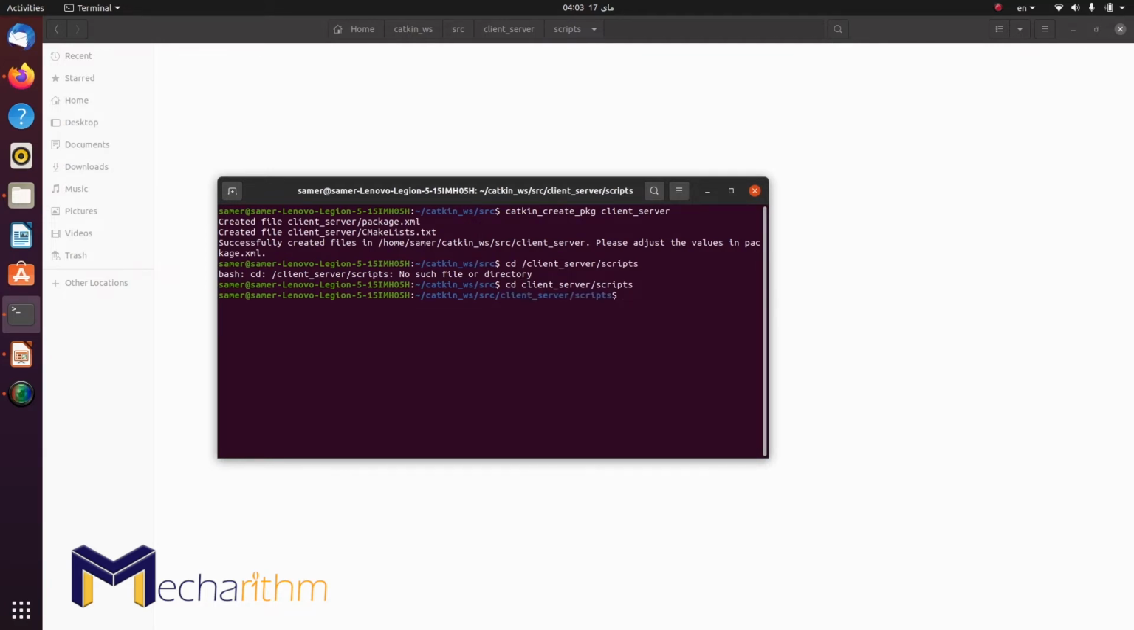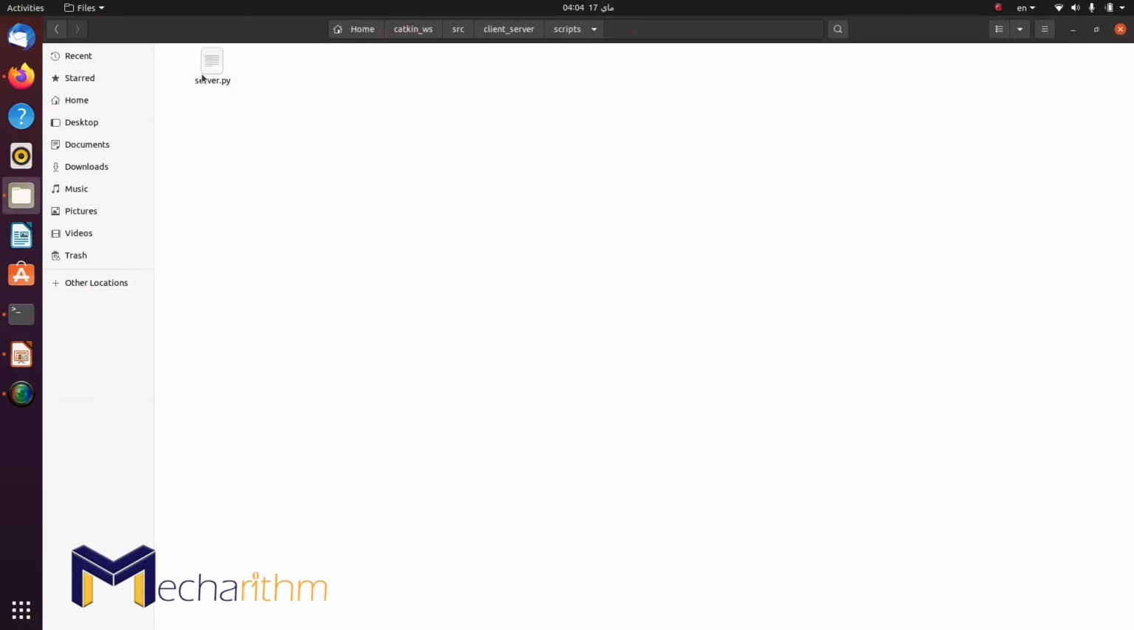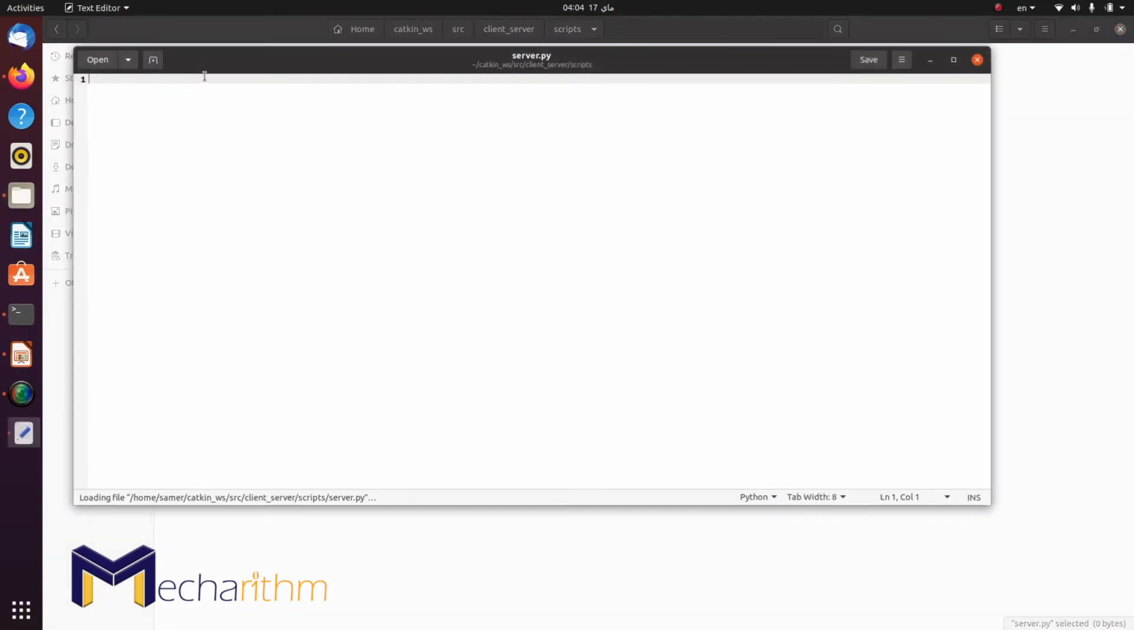So here I am. I need to create a new script. So let's just start with the server code or the server script. So I'm gonna type touch server.py here. And of course it's py because I'm developing a Python script.